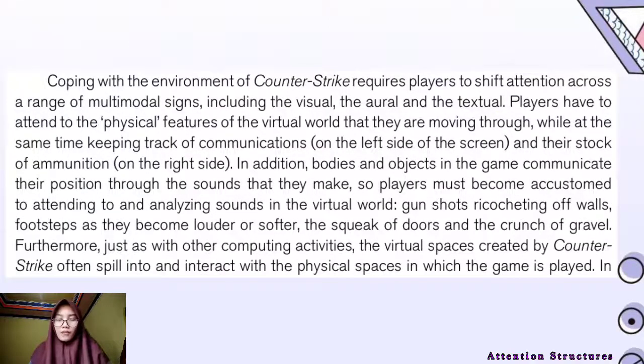Coping with the environment of Counter-Strike requires players to shift attention across a range of multimodal signs, including the visual, the aural, and the textual. Players have to attend to the physical features of the virtual world that they are moving through, while at the same time keeping track of communication and the stock of ammunition.